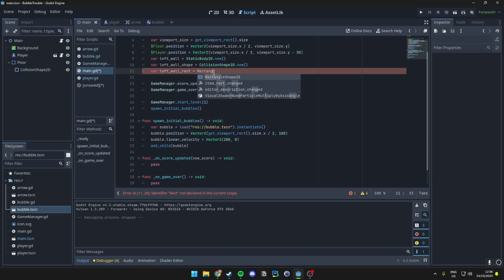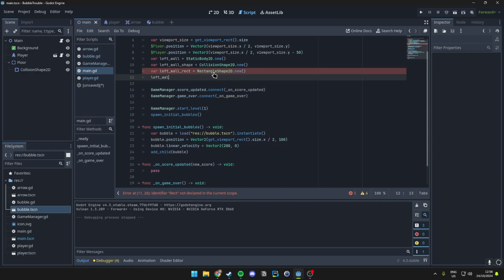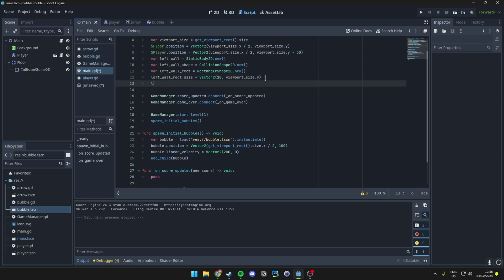So this will be a rectangle shape 2D. Then we want to set the size to be the same as this right here, so 20, and the viewport size .y. So that way we actually place it on the left here with a little bit of an offset of 20, which is fine. We add this over to the scene.